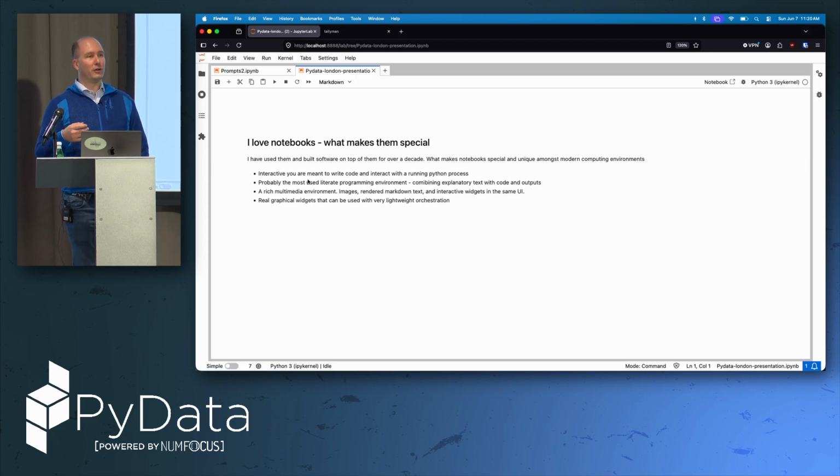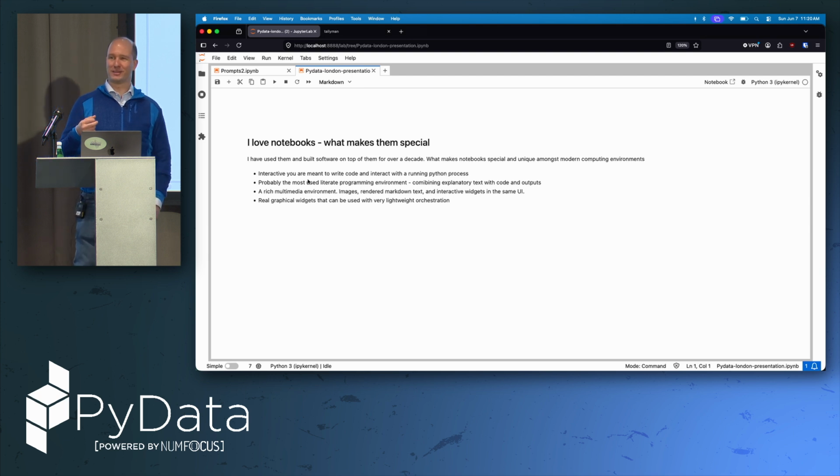Wait, who here uses Jupyter? I forgot. Okay. Who here uses pandas? Polars? And then who uses Claude Code?